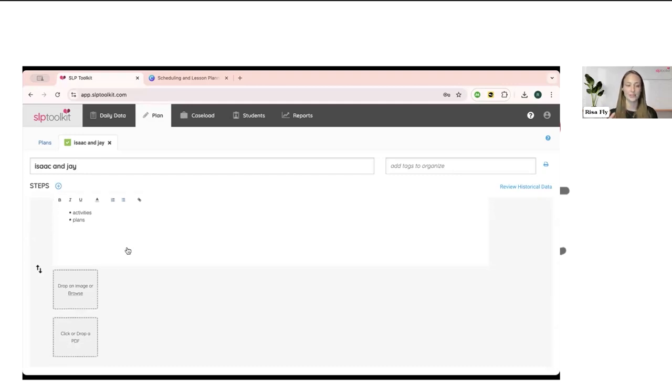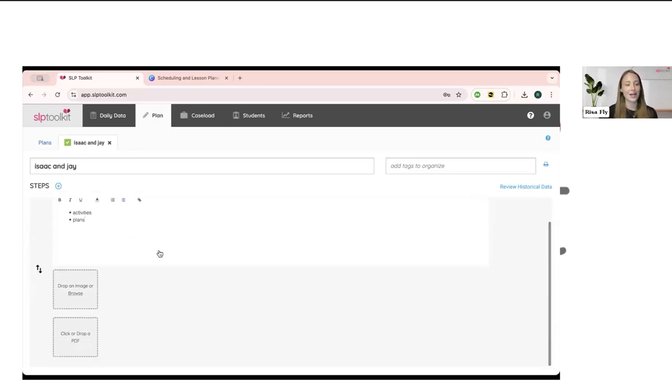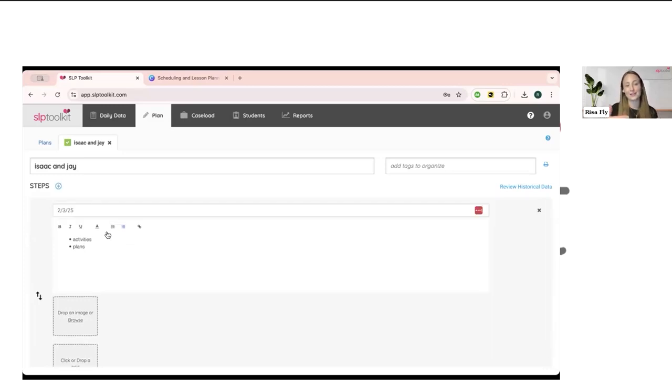And then the nice thing is within the steps of each plan, you can add images as well as PDFs. And so that's nice because if you do have a PDF that you want to work on with your students for that event, you can just drop it right there. And then when you go into your plan, you can have that PDF accessible for your students.